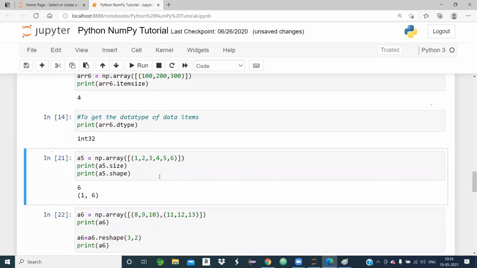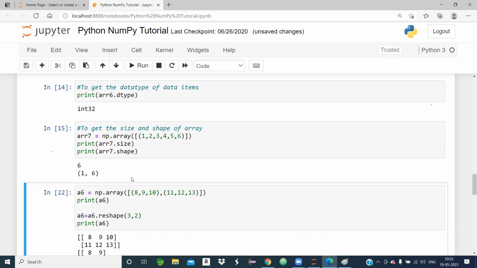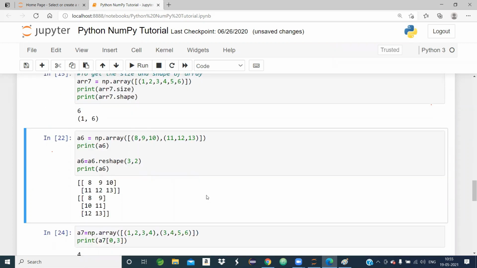Regarding size and shape, we already know: to get the size and shape of an array. Let the array name be ARR7. So ARR7 dot size and ARR7 dot shape. Size is a keyword that represents the number of data items present in an array. Shape is a keyword that represents how many rows and how many columns. So this is 1 row, and 6 columns, so 1, 6. Now I will hit run. So I got 6 and 1, 6.